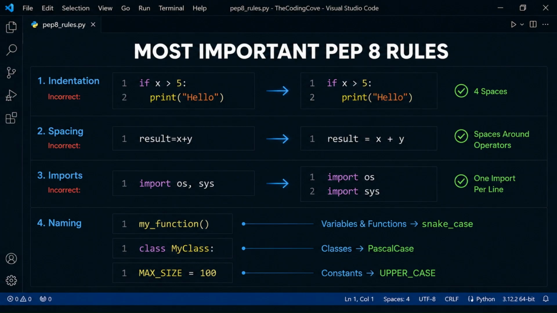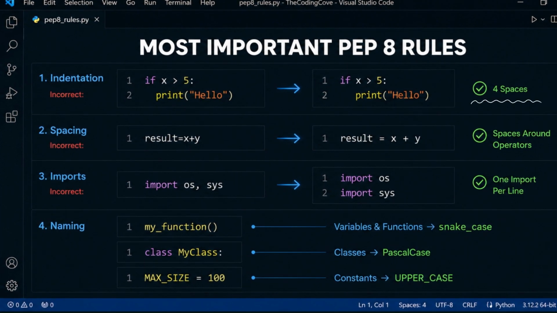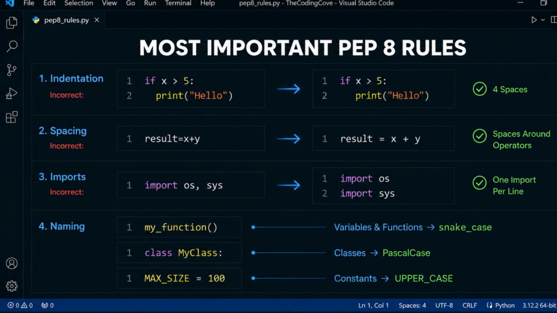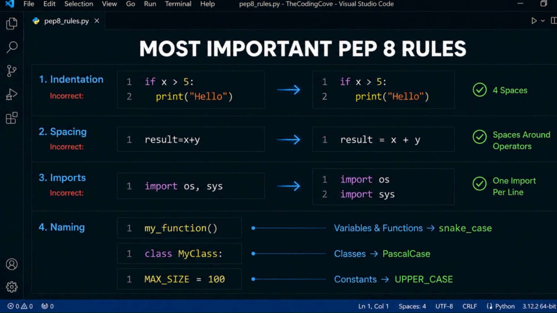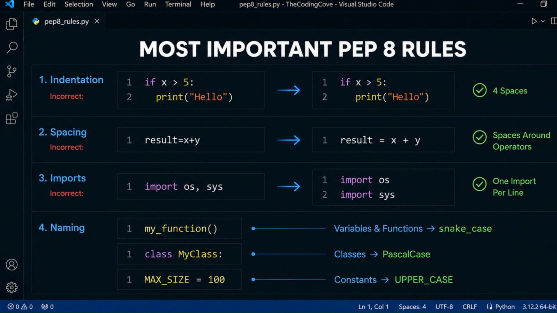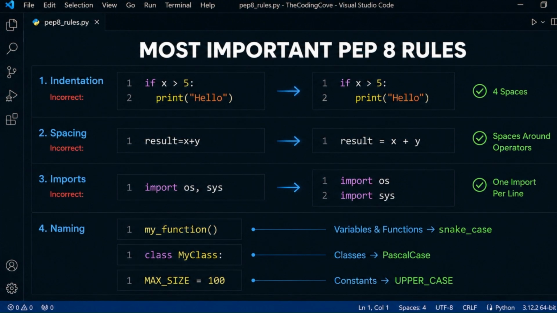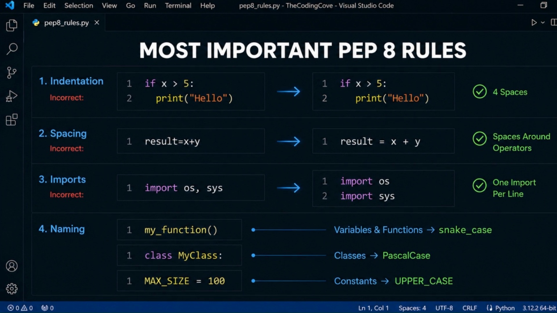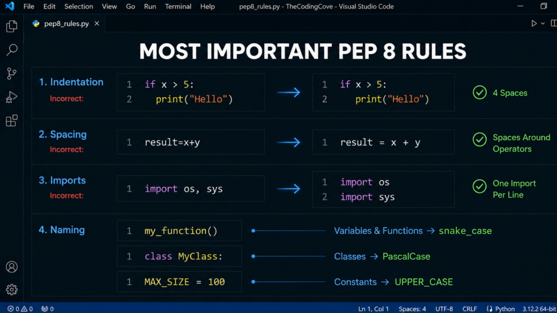PEP8 contains many recommendations, but as a beginner, there are a few important ones you should remember. First, use 4 spaces for each level of indentation. Second, leave spaces around operators such as the equals sign and the plus sign. Third, keep your lines reasonably short so your code is easier to read. Fourth, place each import statement on its own line. And finally, follow Python's naming conventions.